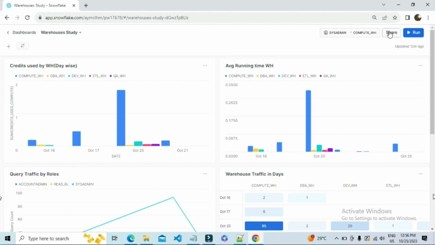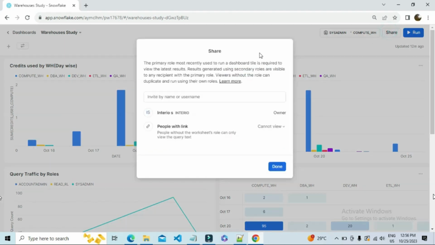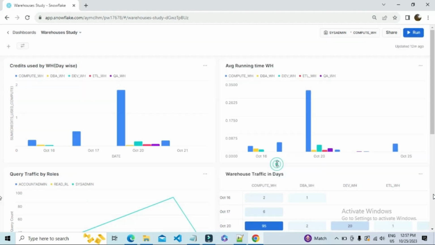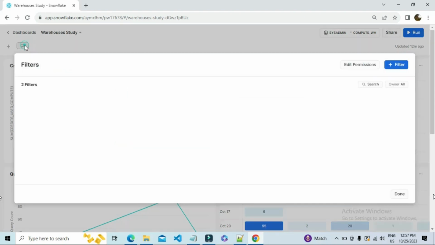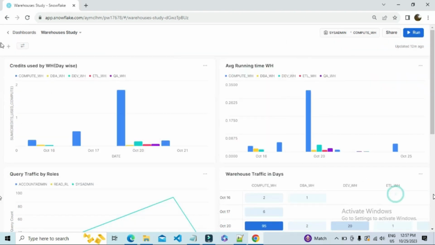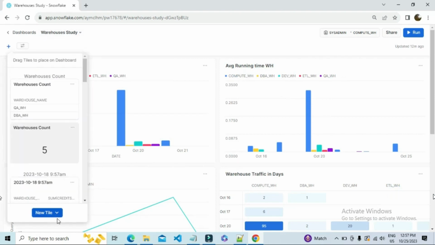Coming to the Share options, this is mainly used to share the dashboard with other users. On this I have made a separate video on dashboard grants, please check it. And this is to run the dashboard charts. Here as well we can create a filter with this option. If I want to add a new chart, I have to use this plus sign, which will ask me to create a new tile with the help of an SQL worksheet or a Python worksheet, which will open a new window. In that we have to write a query and enable the charts.